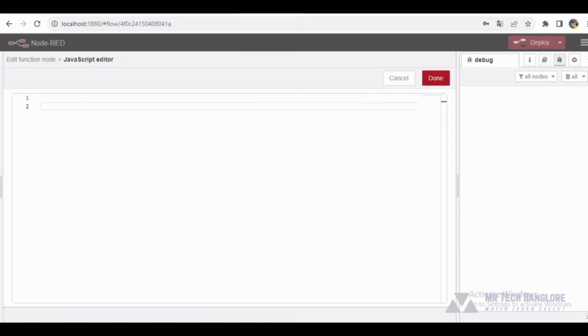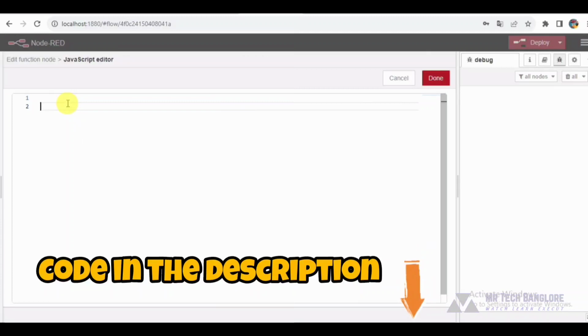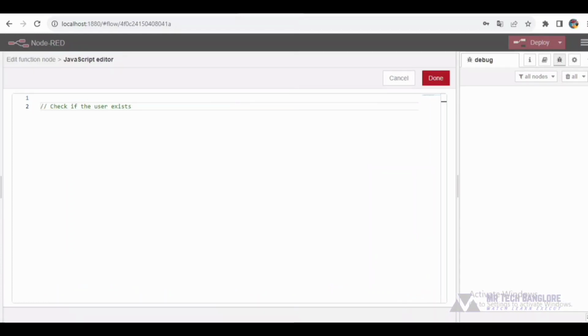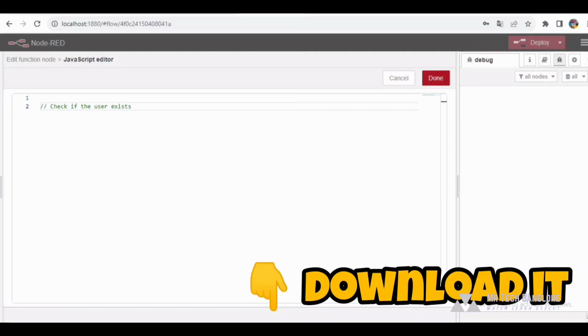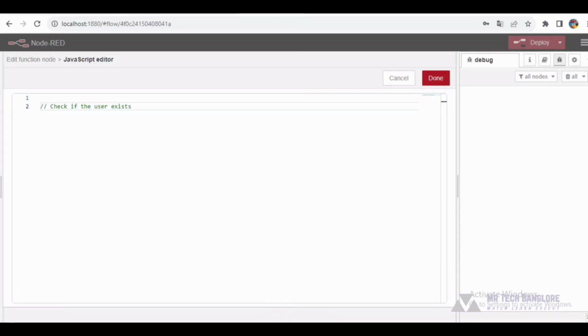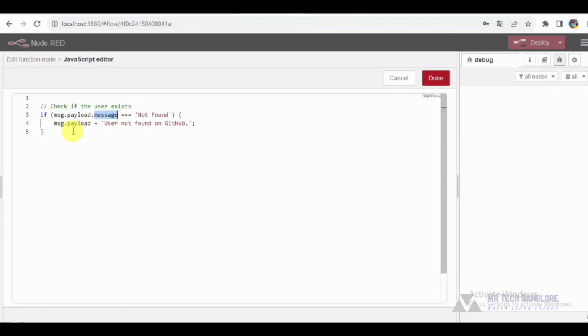If you want the complete flow of this, I'll be providing it in the description. You can just take it out. So here the first condition will be if the user exists. Okay. We need to check whether from their API we are having some user or not.